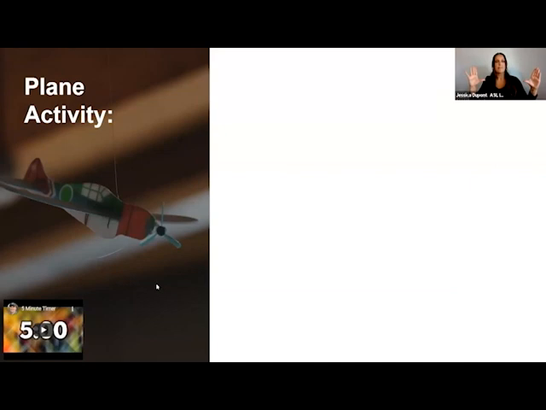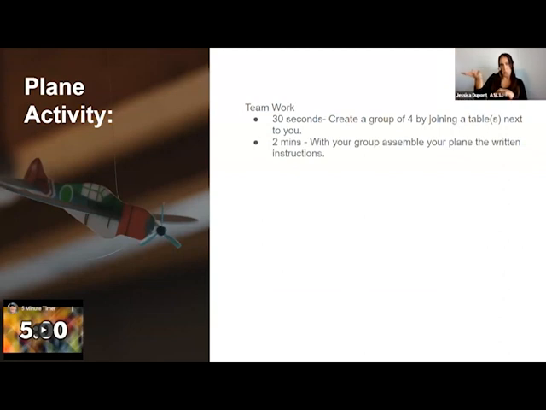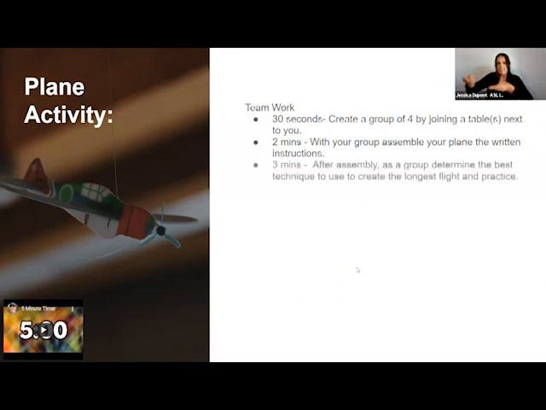All right, and then we hop in and do the plane activity. I tell them we're going to have some teamwork. You get 30 seconds and you need to create a group of 4. So they do that. Then I say, okay, now you have 2 minutes, and you're going to assemble the plane with the written instructions. I actually give them a little glider kind of like this, and they assemble that plane, working together as a team, like we want our students to do. Then I tell them they have 3 minutes to determine the best technique for the flight, and they get to practice that.